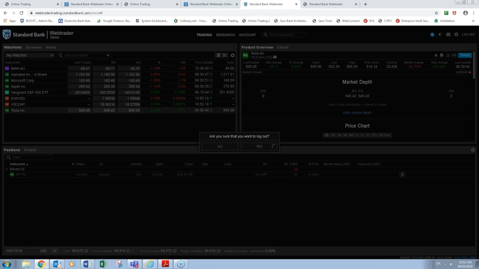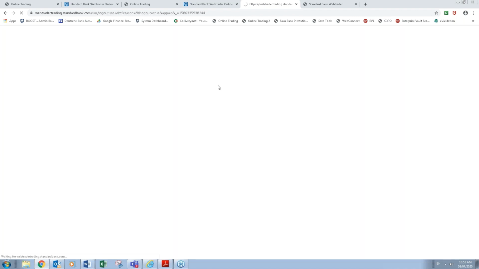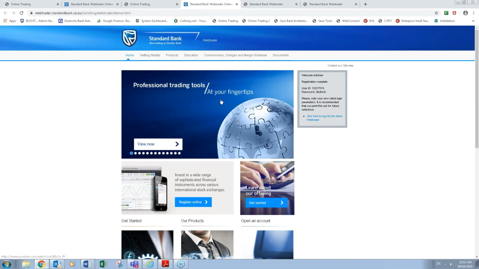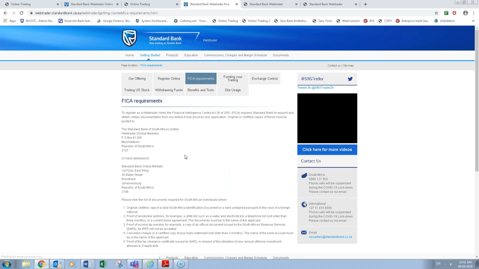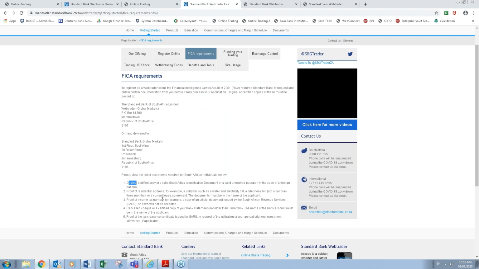Another thing I just want to take you through, now that we've placed our first trade and seen how WebTrader works, is if you want to sign up for a WebTrader account, what exactly do you need? So when signing up for a WebTrader account, let's click on this tab here, which is called Getting Started on the main website, and look at what FICA documents are required. As with online share trading, we need a valid, certified copy of your identification.